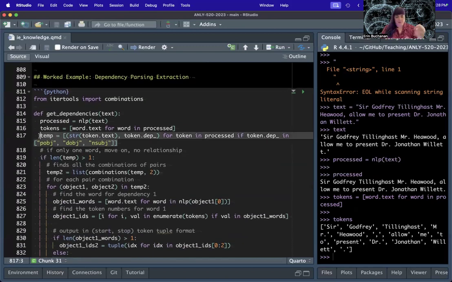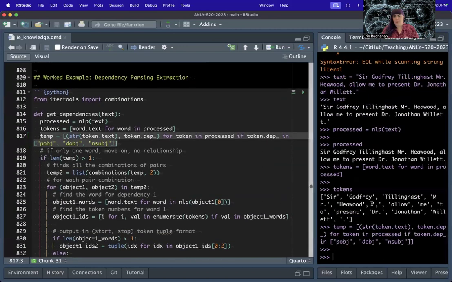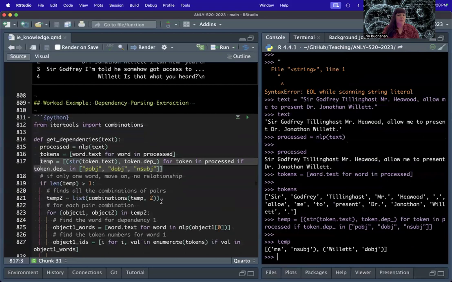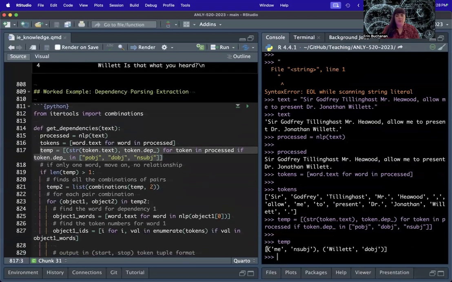So let's see what it found in our sentence. I'm going to print out temp here. There we go. So it found several things in the sentence, not quite maybe what we were interested in, but still useful. It'll return a list of tuples. The first tuple is me.